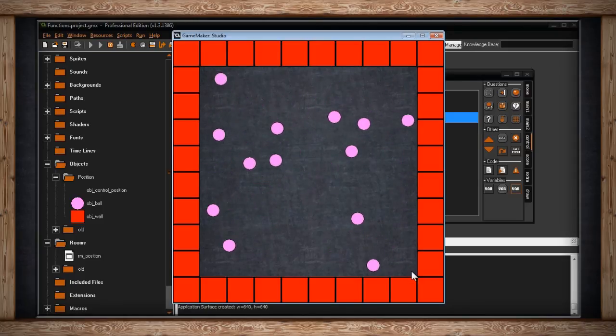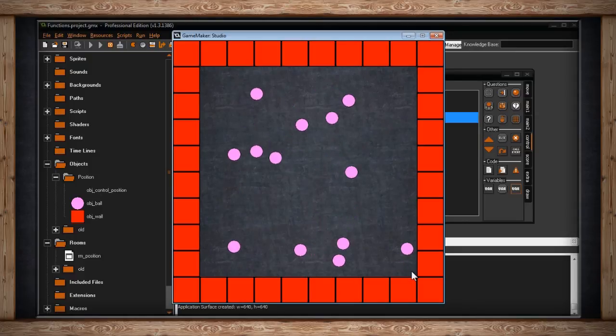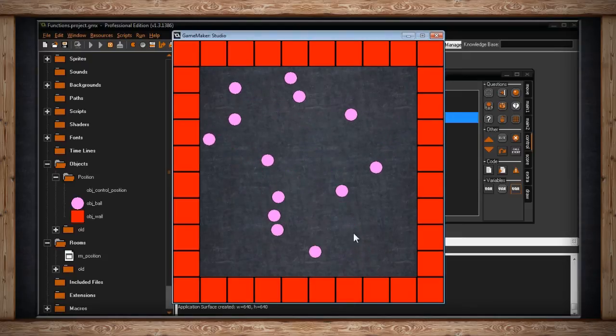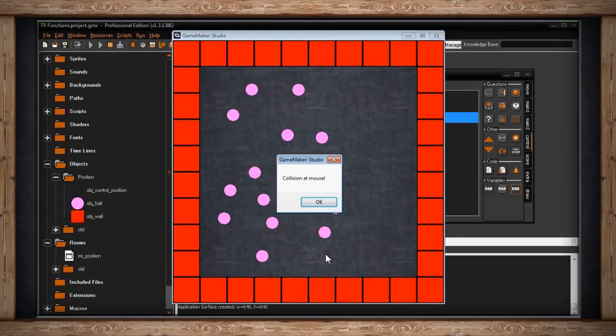Now, of course, this is if I collide with anything, right? So if I move over to the wall, there we go. I'll move my mouse out of the way and press enter for this. There's a collision at the mouse. Yeah, of course. That wall overlaps that one point, the X and Y of my mouse. I could do it with the pink balls as well. There we go. There was a collision at the mouse.